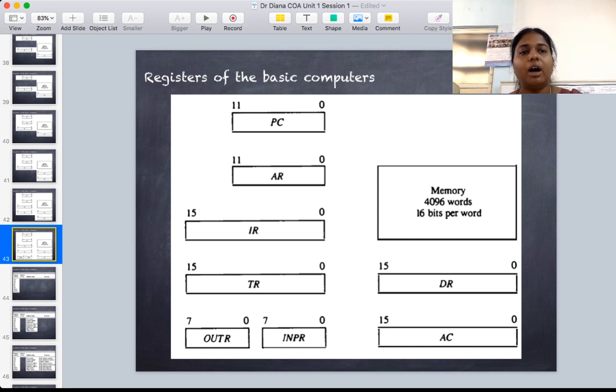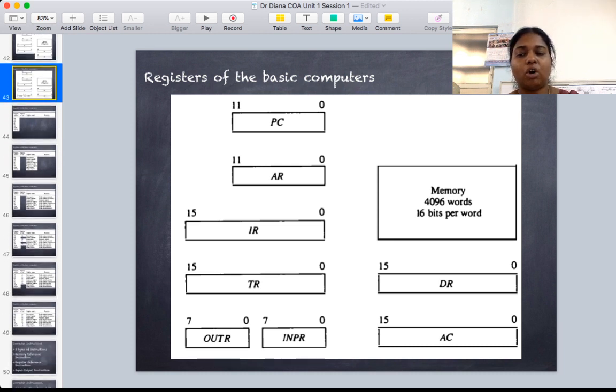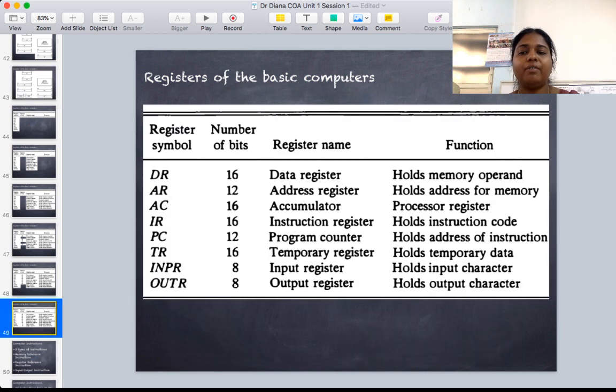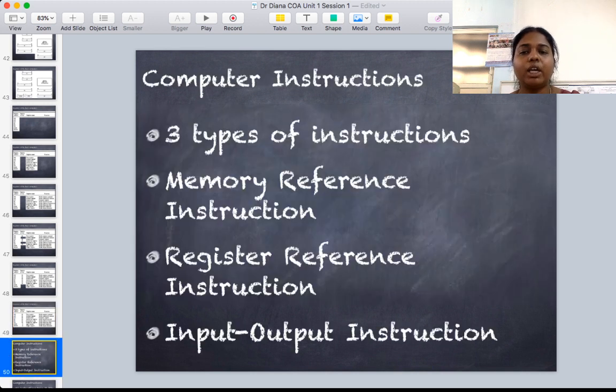Apart from this, you also have an additional temporary register which is 16 bits wide, and you have two different registers for accessing the input and output, which are of 8-bit lengths. So you have 8 different registers in the basic computer. 4 are of 16-bit length, 2 of 12-bit length, and 2 of 8-bit length. With this, I will stop for this session. We will look into the different types of instructions in the next session.